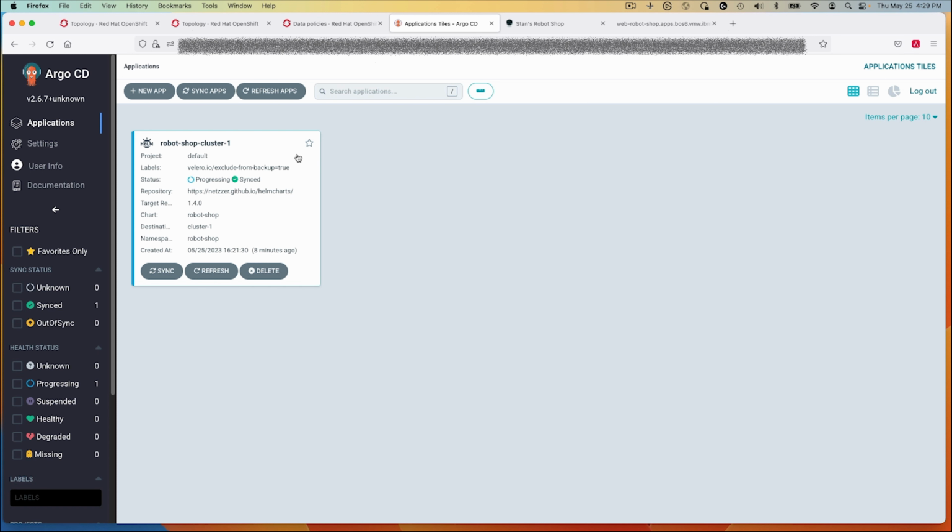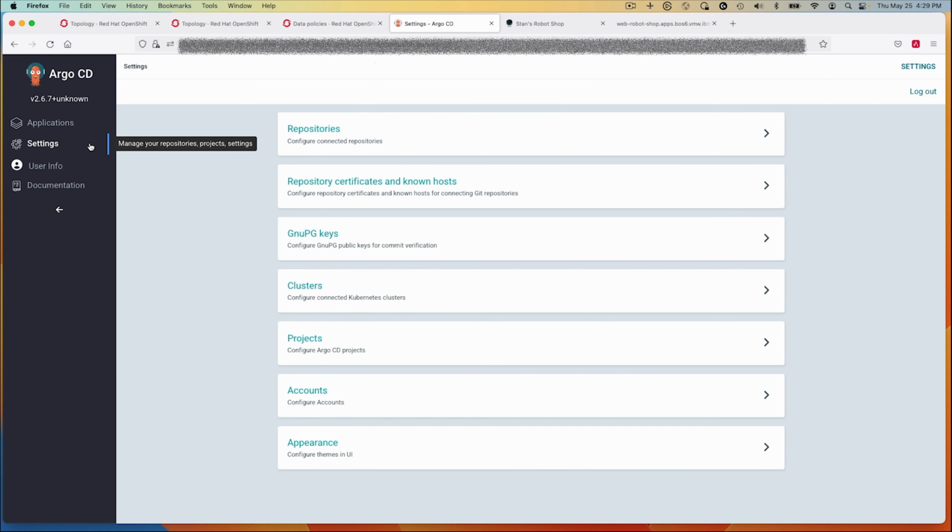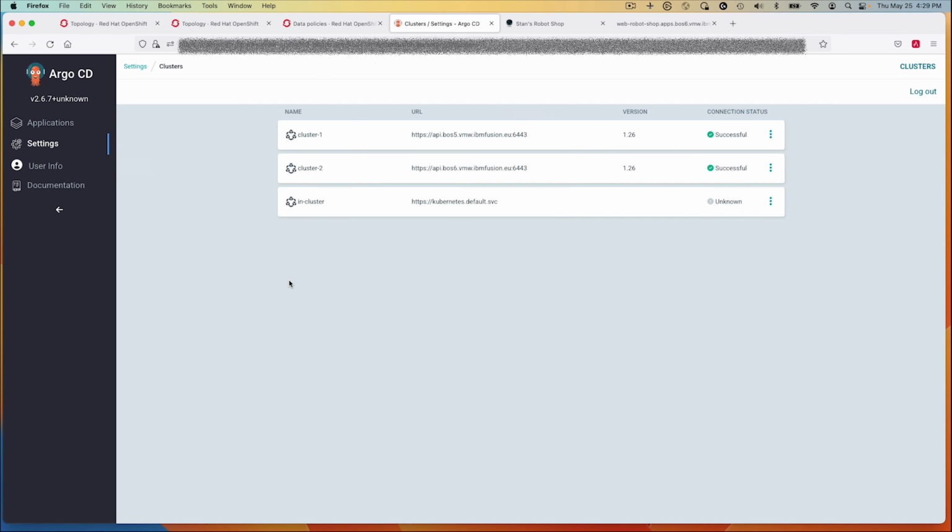And we can see that we do have our Robot Shop in here. And in the settings, in the way that I configured Advanced Cluster Management, I imported the clusters, Cluster 1 and Cluster 2, as possible placement locations for the application. So that's how the integration of Argo CD and Advanced Cluster Management is being done.